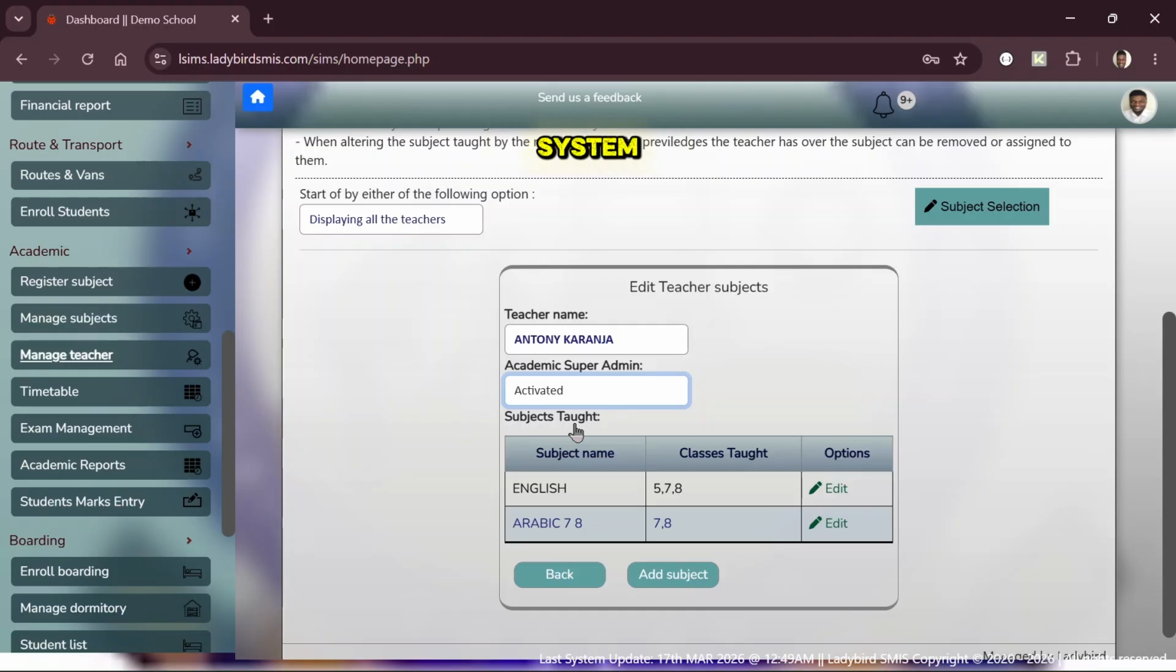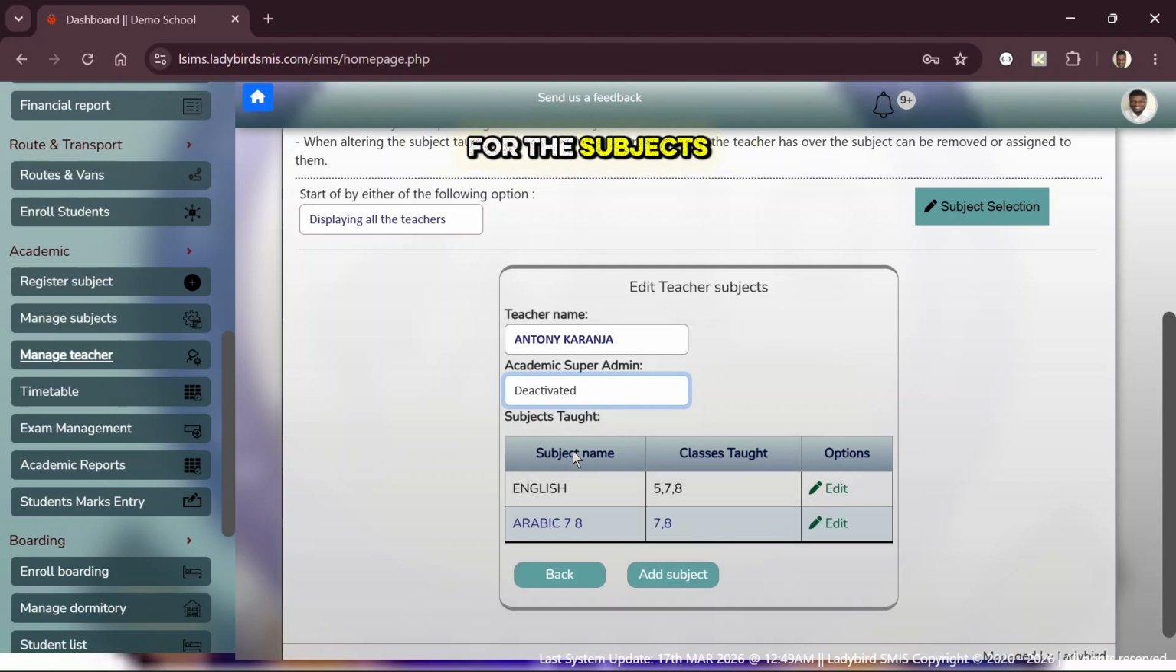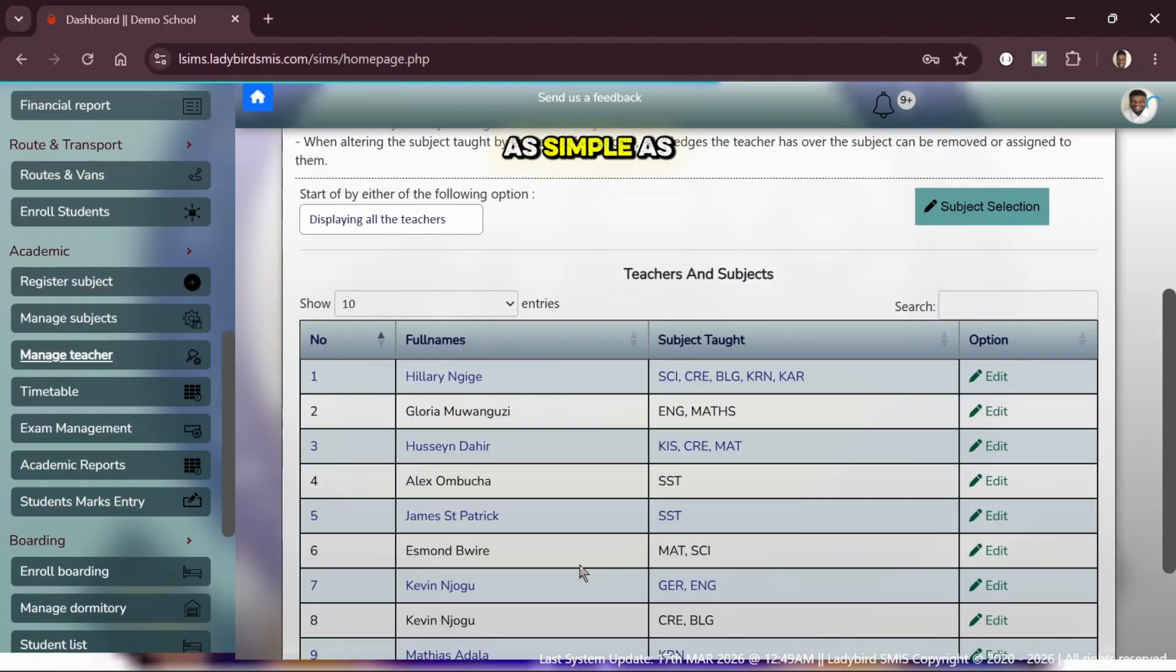So this is a good feature to activate when you have limited only the class teachers to be entering marks for the students. But if every teacher is able to access the system, you just leave it deactivated so that every teacher enters marks for the subjects that they teach. So it is as simple as that.